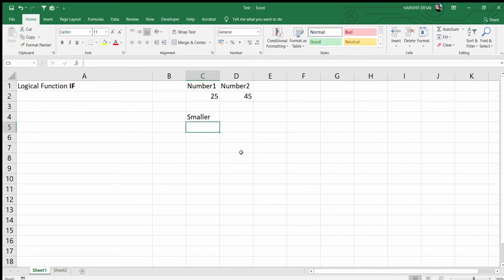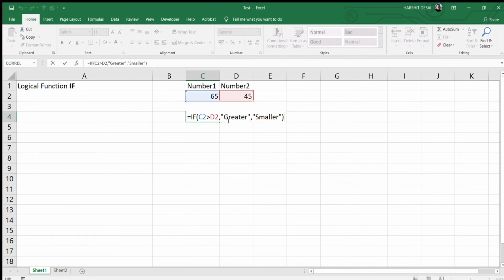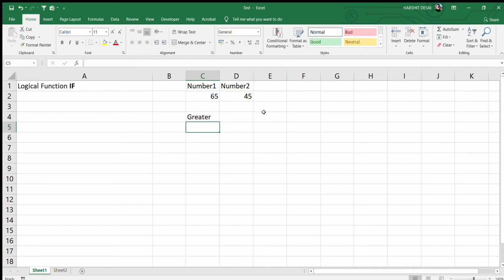Now if you see, our answer is correct, it's smaller. Let's just change this value to 65. When you change the value to 65, it automatically changes to "greater". So the if function checks the condition you have put in, and on that basis it prints the value which we have inserted. Now this is a very basic example of how to use the if function.